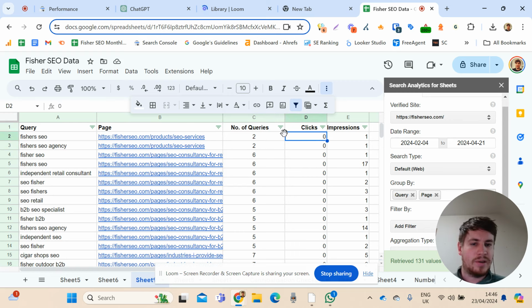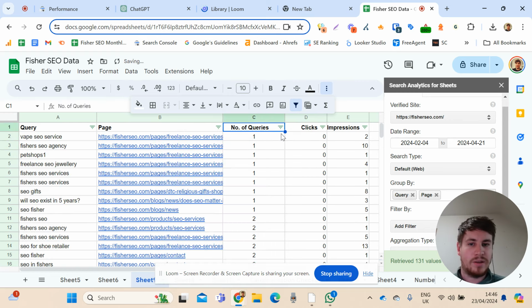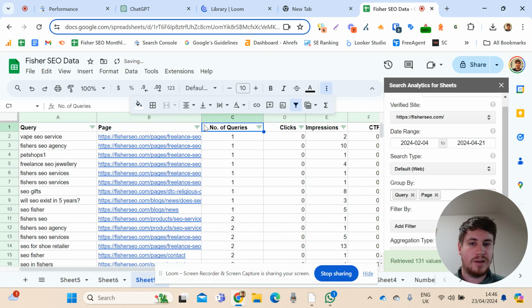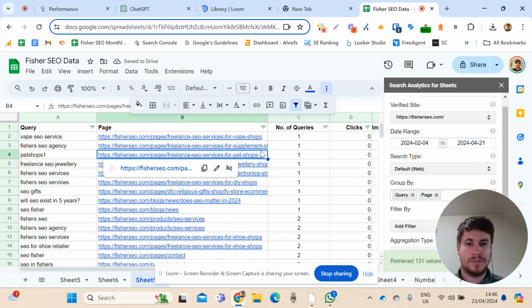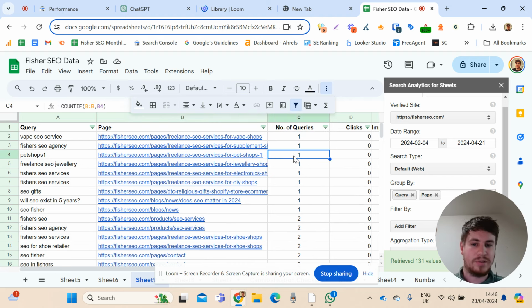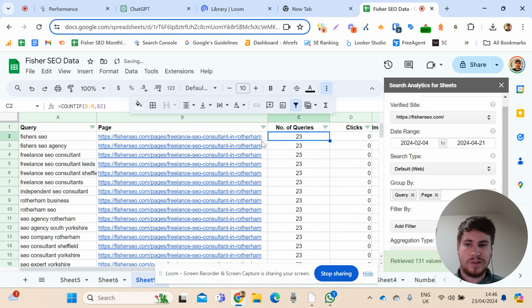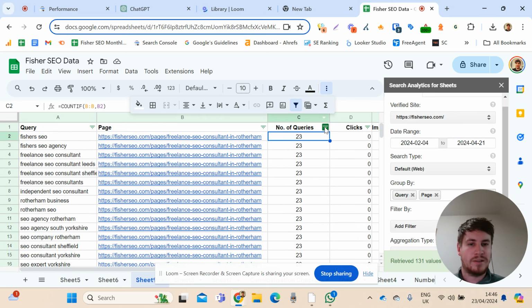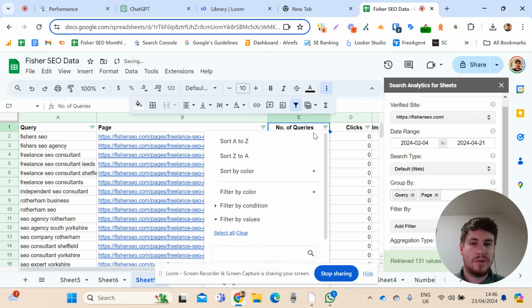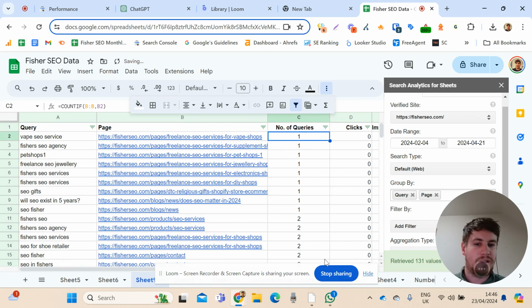So if we want to look at URLs getting a low amount of queries, that would say these are ones where the content is not comprehensive enough. They're only getting impressions for 1 query. The intent's not being covered. Google's not seeing value in that URL. If we reverse it, freelance SEO consulting Rotherham, for example, gets impressions for 23 different unique queries. Now that content's more valuable. Google's seeing the value in that. So that's an easy way to find URLs which need a bit of content optimization normally.